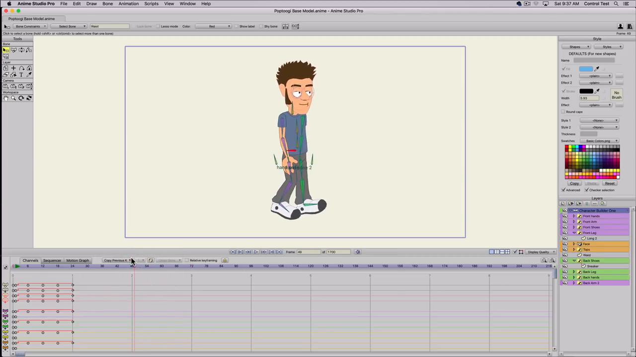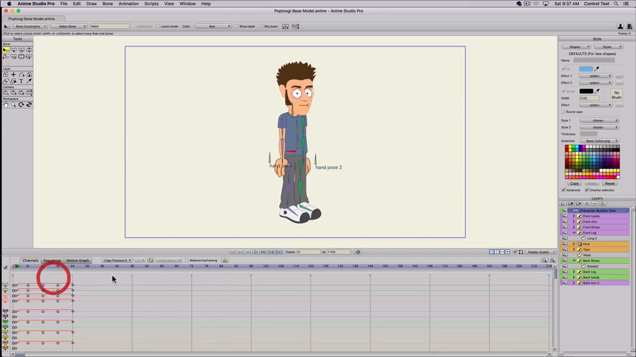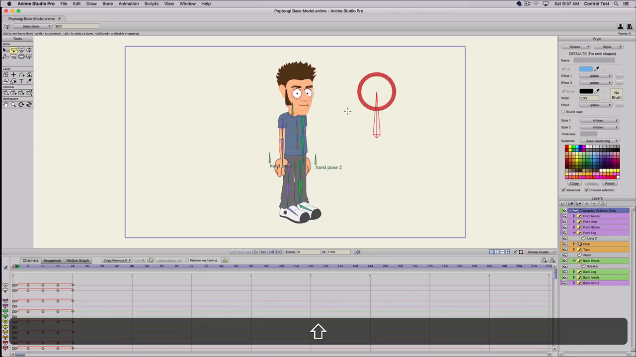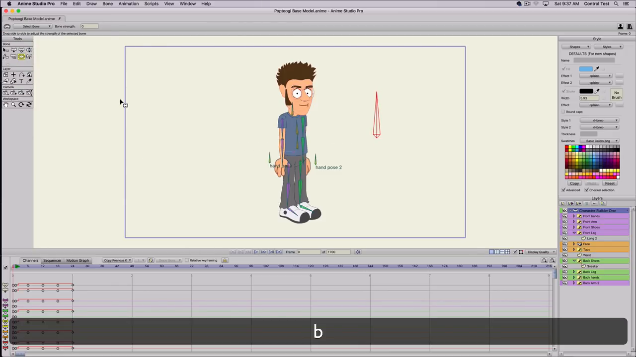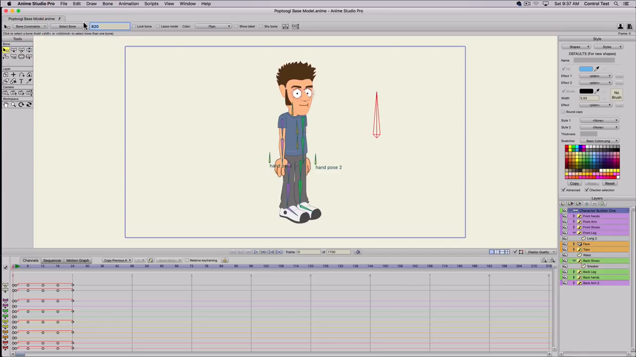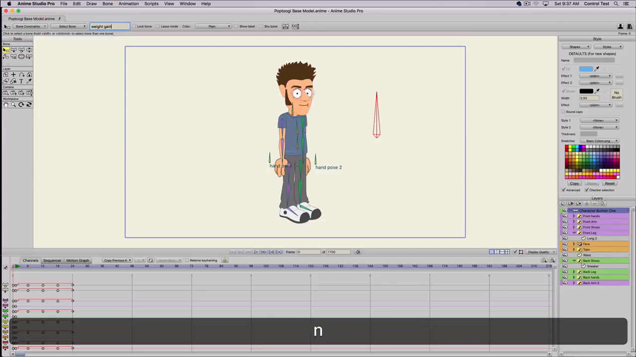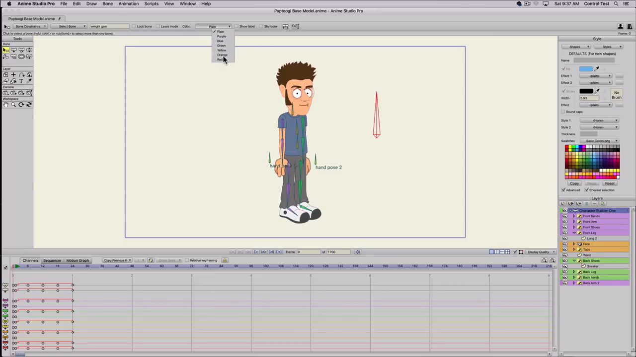Or if you've made a character using my tutorial, go ahead and just open that up. And I have a walk cycle right here of the character that's already built in. I'm just going to go to the bone layer and click add bone. I'll add a bone outside of the character right here. I'll turn down the strength and hit B. I'll just rename this weight gain, and I'll go ahead and color it too, just so I know what I'm working with.